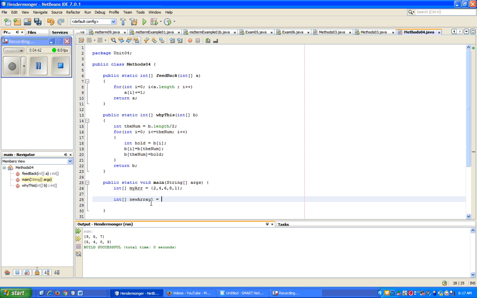And this I'm going to set equal to... I'm not going to just declare or initialize it right now with a set of numbers, or use an initializer list like I did for my array. I'm actually going to have one of my methods create an array here. So I'm going to call the feedback method, and I'm going to send it the whyThis method's return. And to the whyThis method, I'm going to send my array. So I've added quite a bit in that one line.